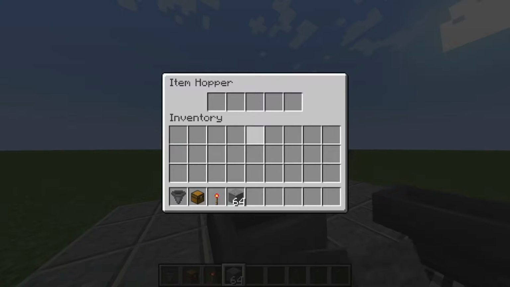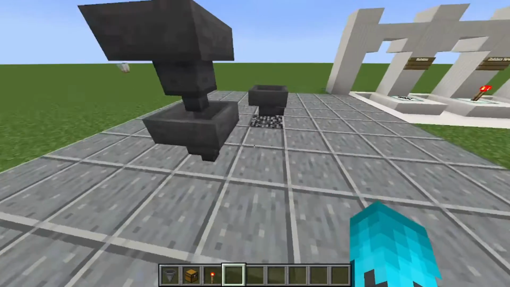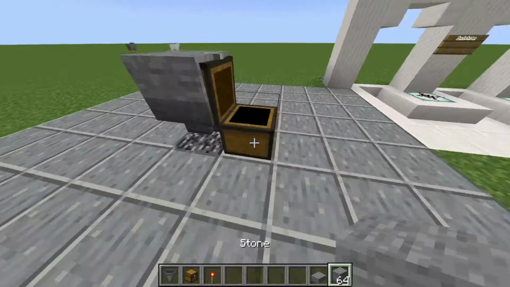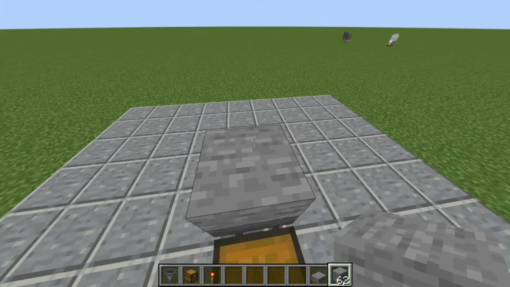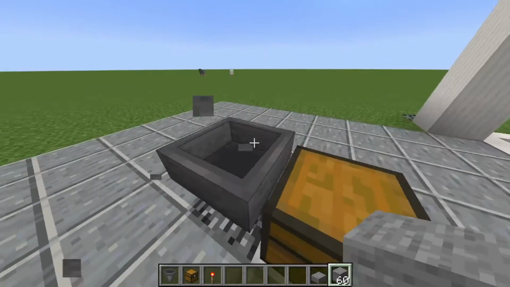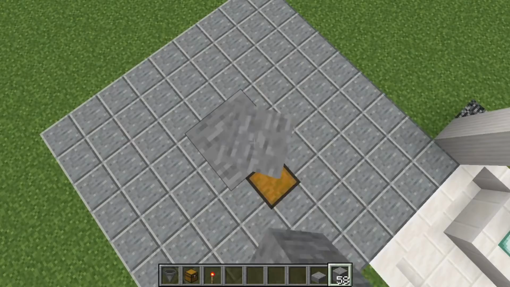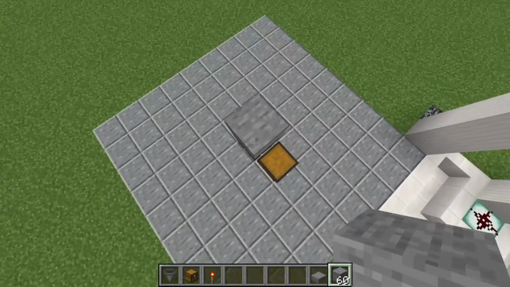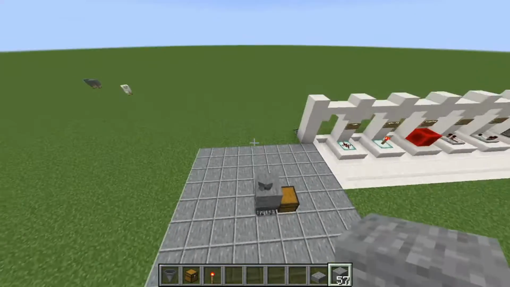However, if there is something below the hopper, it can go into it. The only direction it can't go is up. Another thing is that it can even pick up stuff through slabs. Just anything that isn't a full block, it can go through. See, if I throw these onto a full block, it won't get picked up. Well, I can pick them up still, but the hopper can't.